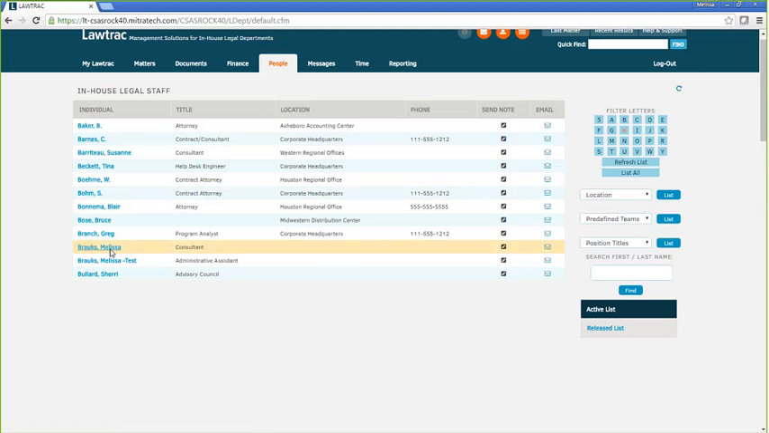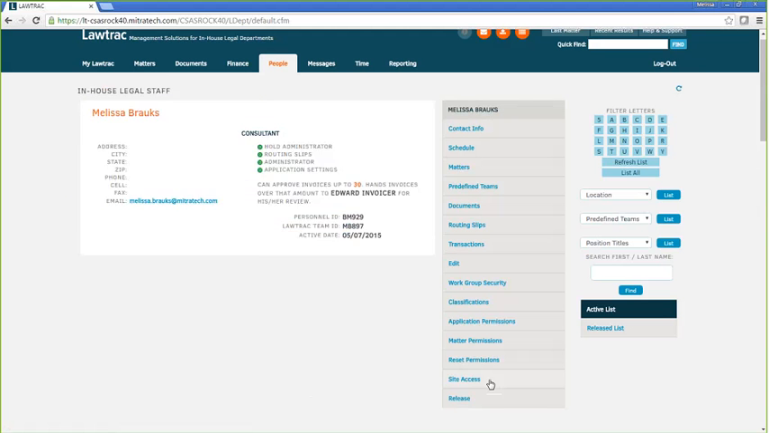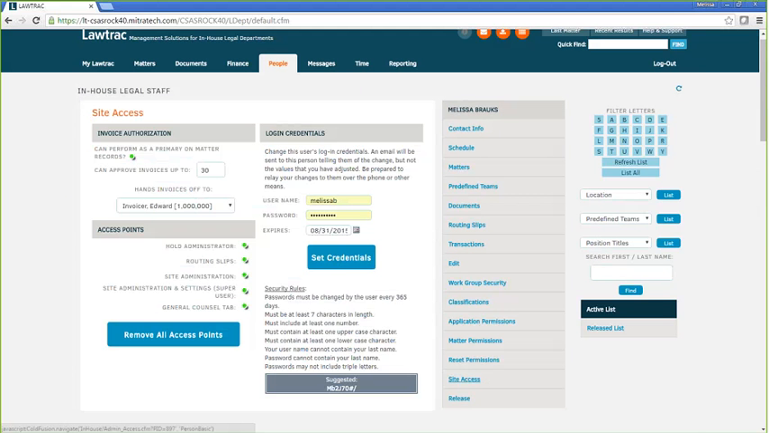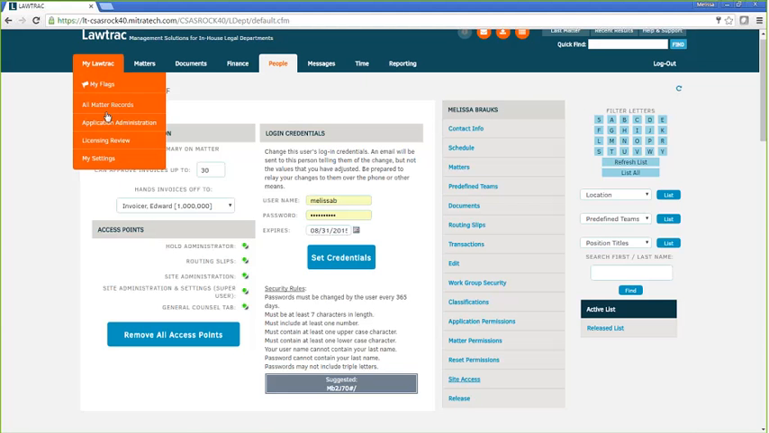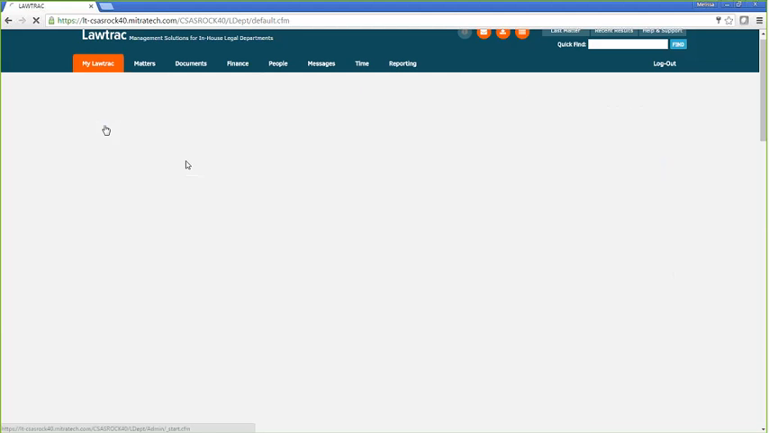And what you do as an admin, you can go into their site access. And to give them access to routing slips, they will need this icon to be toggled to green. If it's toggled to red, they're not going to be included in that routing slip option. Now I'm going to show you the predefined groups.